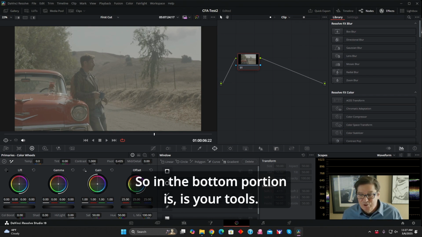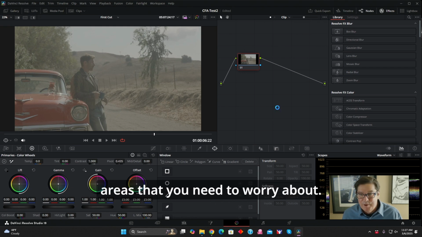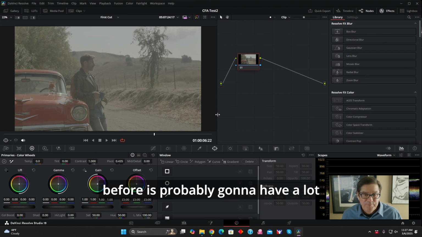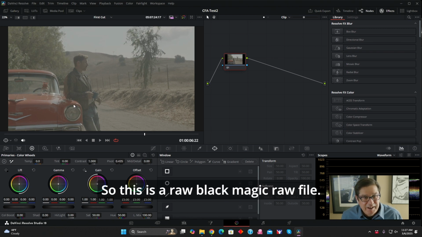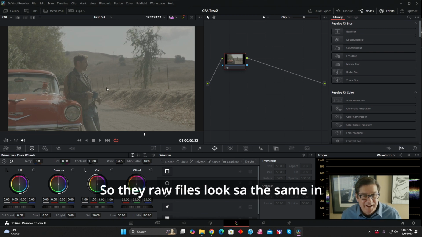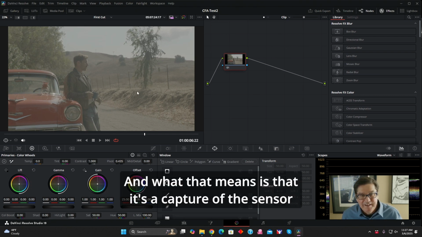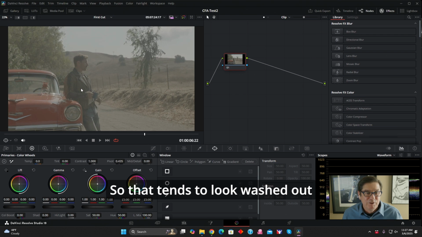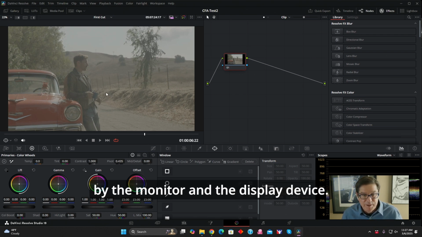The bottom portion is your tools. I know it's very daunting, but really there are only a couple of areas you need to worry about. And I know anybody on this who's graded before is probably going to have a lot to say about this, but there are two things I'm going to tell you. This is a raw Blackmagic raw file. Raw files look washed out, and what that means is it's a capture of the sensor that has all the information the sensor can capture. That tends to look washed out because it has more information than is actually viewable by the monitor and the display device.